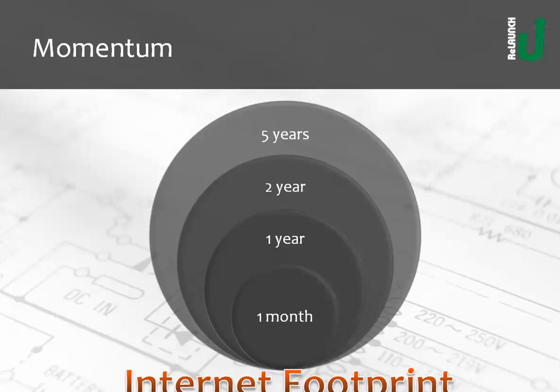And what's great is that there's a lot of momentum that's built over time in terms of growing your internet footprint. In 1 month, it's kind of small, but a year later, it's a lot bigger because there's a lot more articles, there's a lot more connections in social media. In 2 years and in 5 years, then you're really hitting stride. Real results are seen in a year, and ongoing results that are hitting top goals are usually achieved within about 2 years.